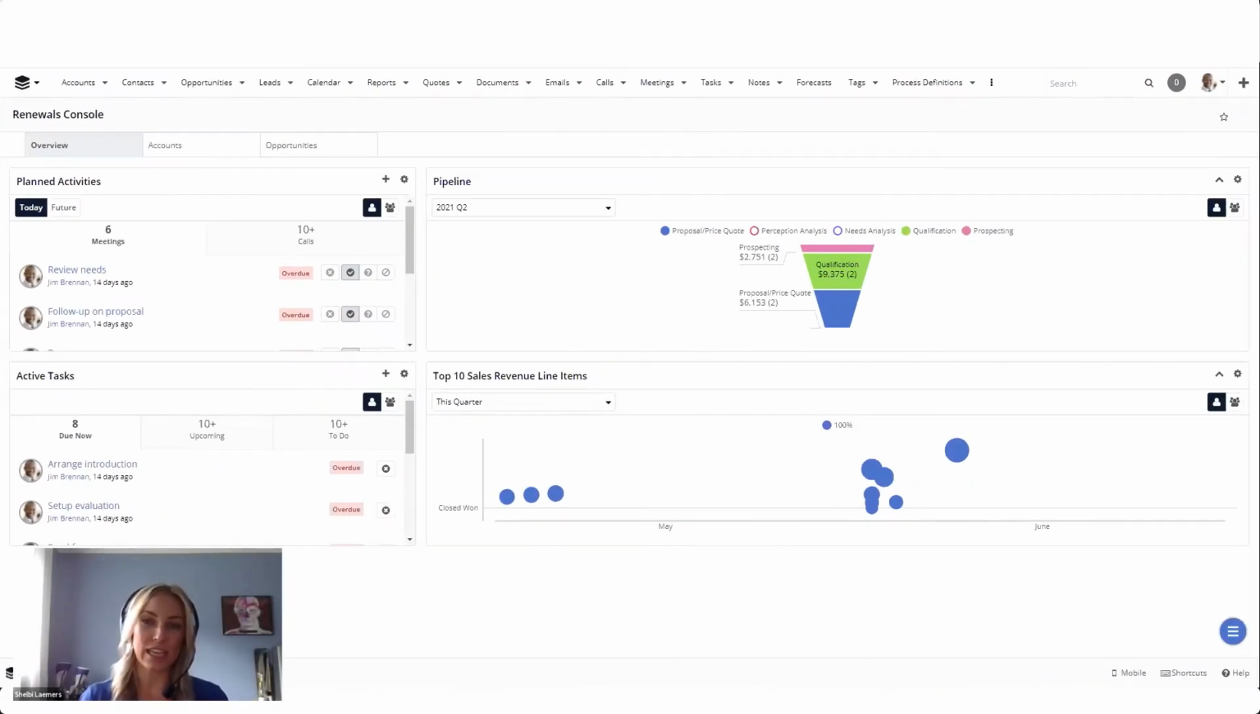SugarPredict is a new release. You need 10.3 version of Sugar or higher for this functionality to work. SugarPredict is a free plugin. However, there are some data requirements for this feature to work. SugarPredict can be found in your leads and your opportunities module.